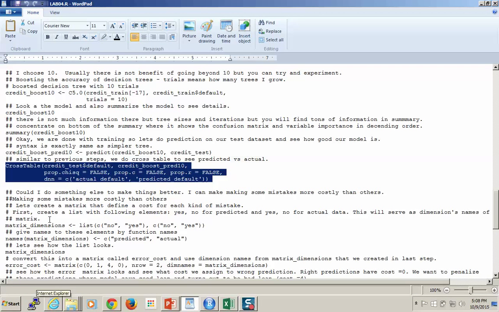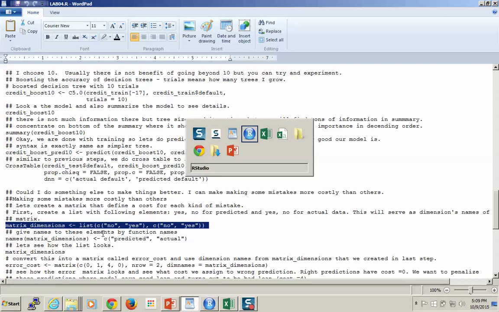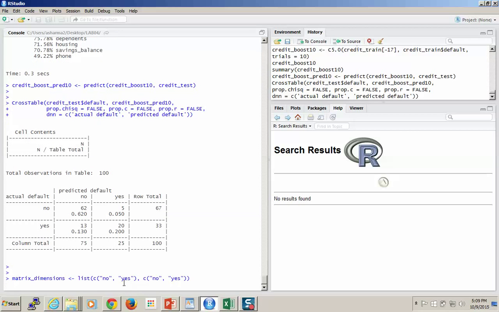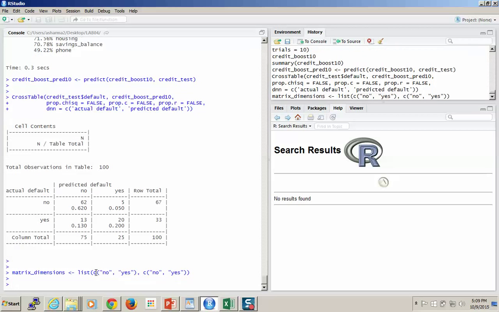So the first thing that we do is we create a list which will have all the names for a matrix that we will create. And this matrix is called the error cost matrix. And this will have the cost, or penalty, for different kinds of mistakes that the model makes. So we create a list, and this list has two elements in there. The first element is no, yes, no, yes. As is pretty evident over here, this first one is for the column and the second one is for the row. So you've got 2 rows and 2 columns. Rows have no and yes, columns have values no and yes.